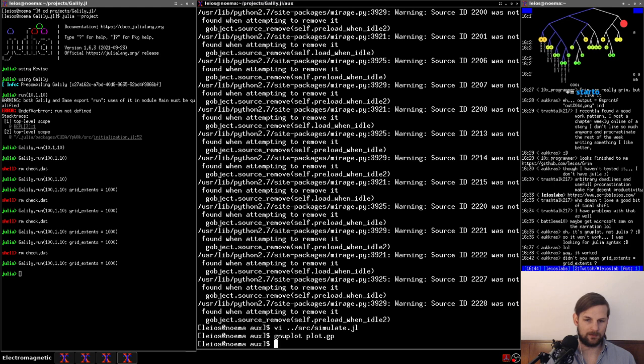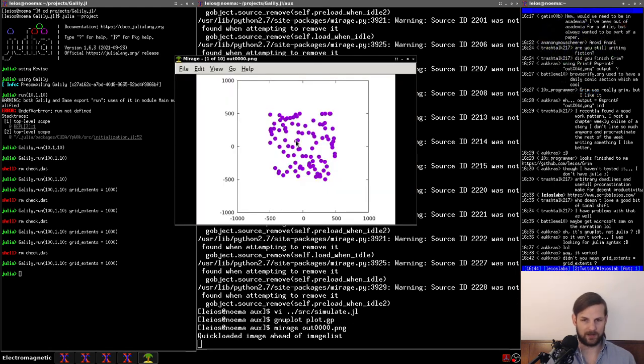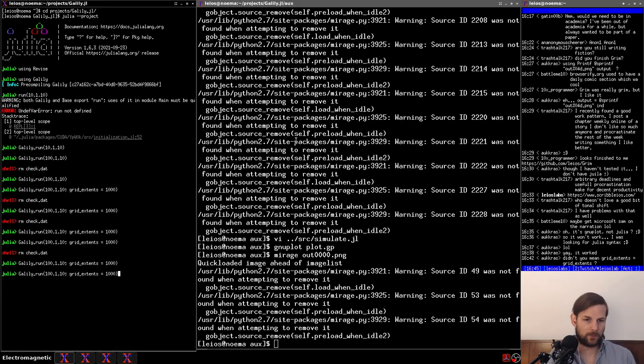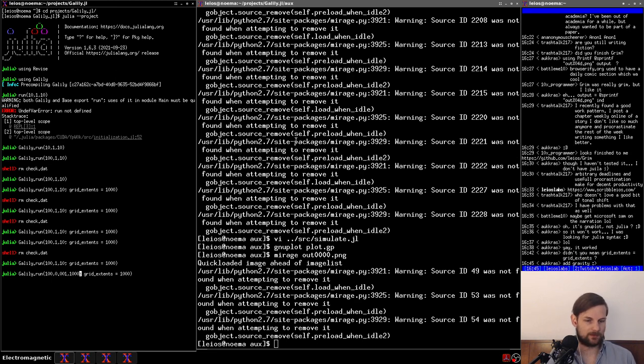to plot it again. Run Mirage. Okay, so here's what's happening. We have all the particles together in this box, and the very next time step, they go whoosh, way out far. I'm going to decrease the time step and increase the number of points here. So I'm going to 0.001, and 1000.